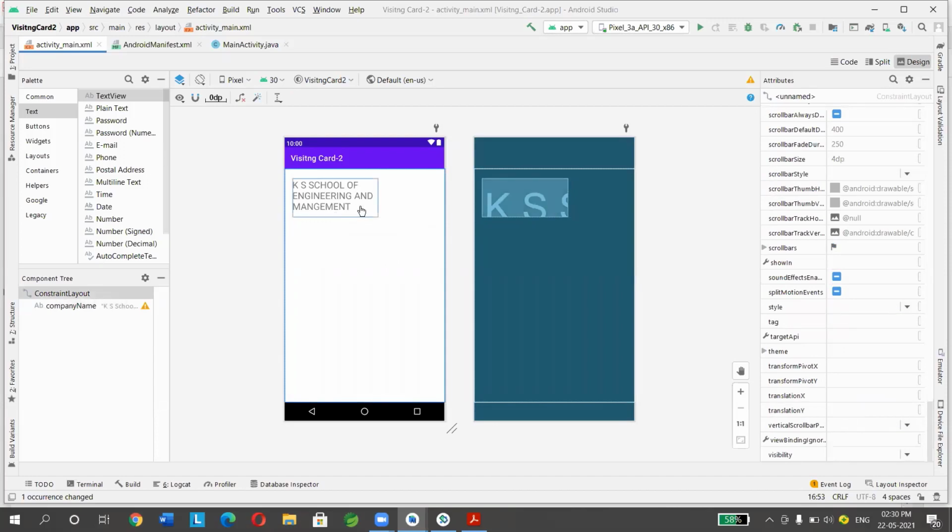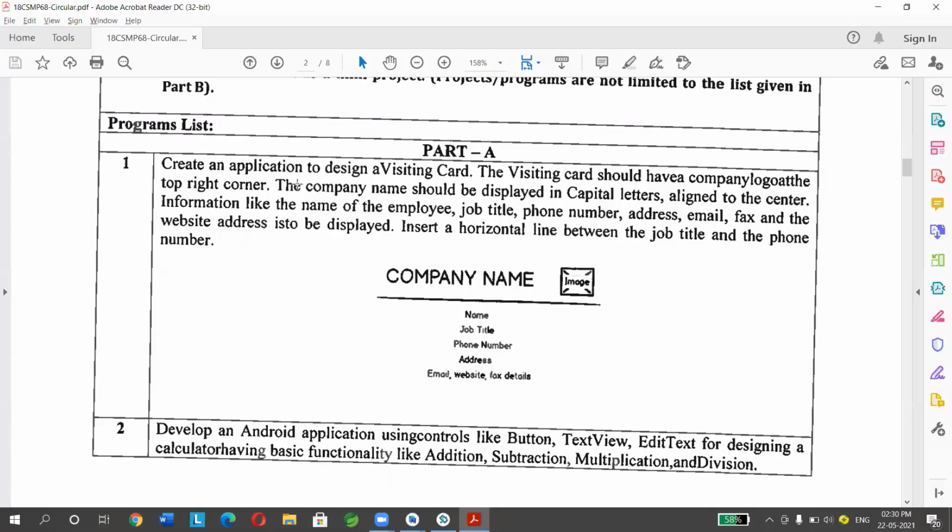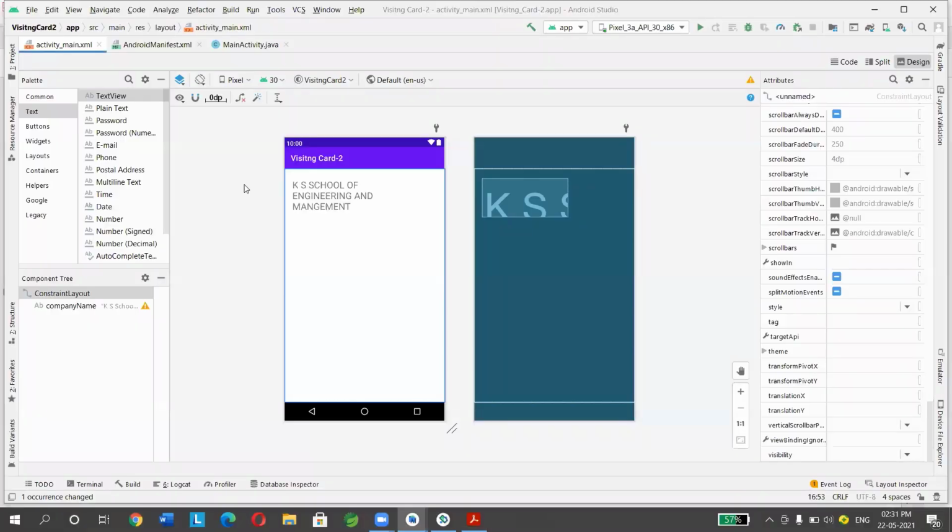Okay, so the first thing, the visiting card contains the company name, and the company name is displayed in capital letters. After that, what you have to do is place an image. The visiting card should have a company logo at the top. Yes, yes. Which one is for capital?